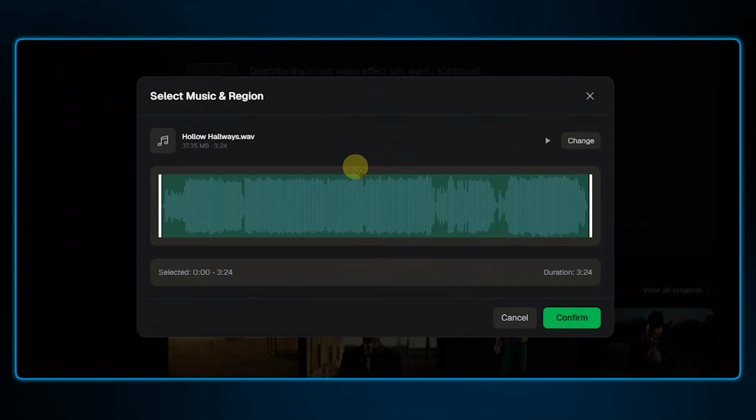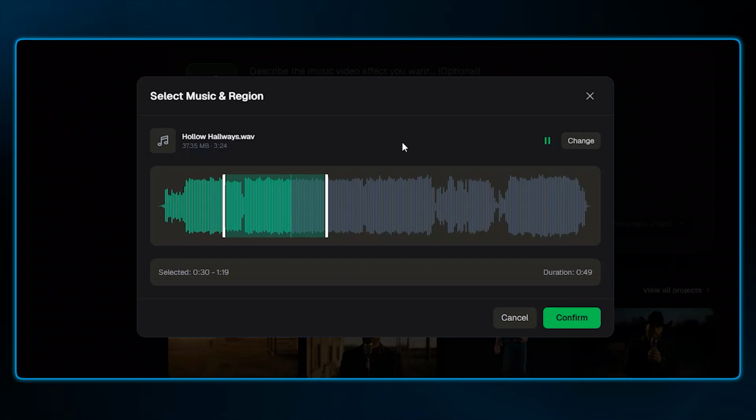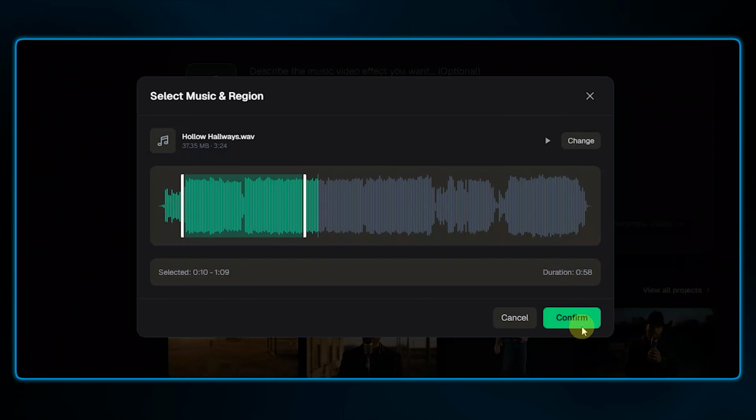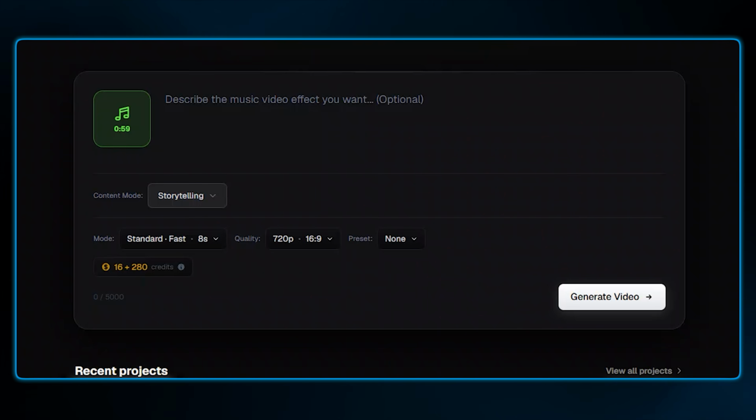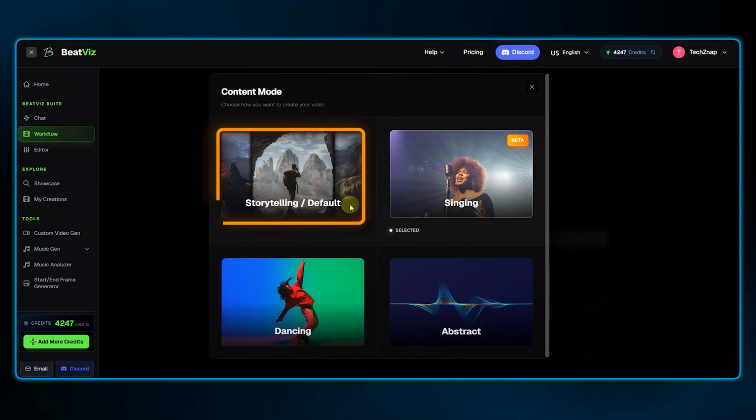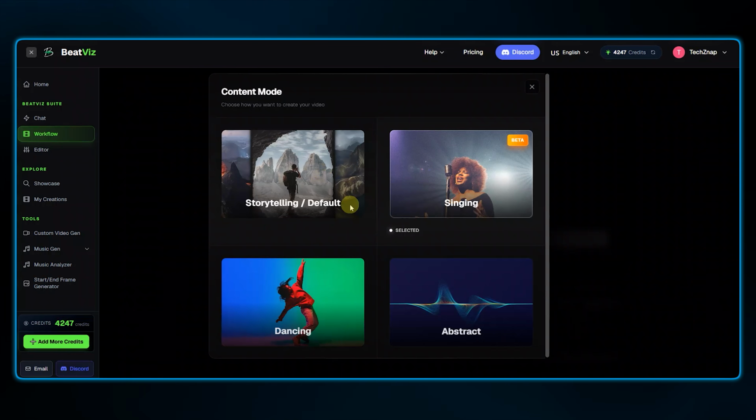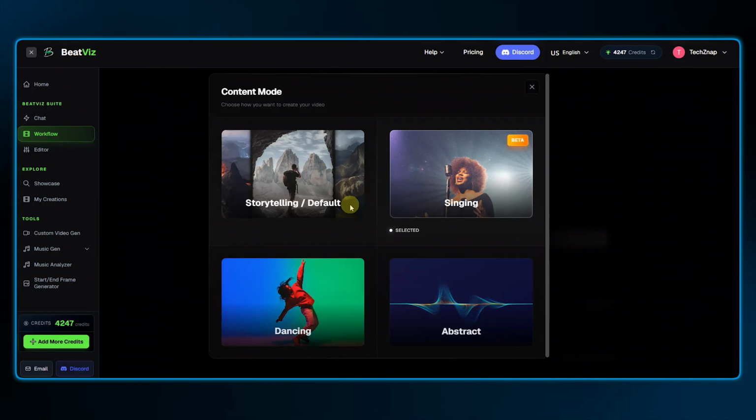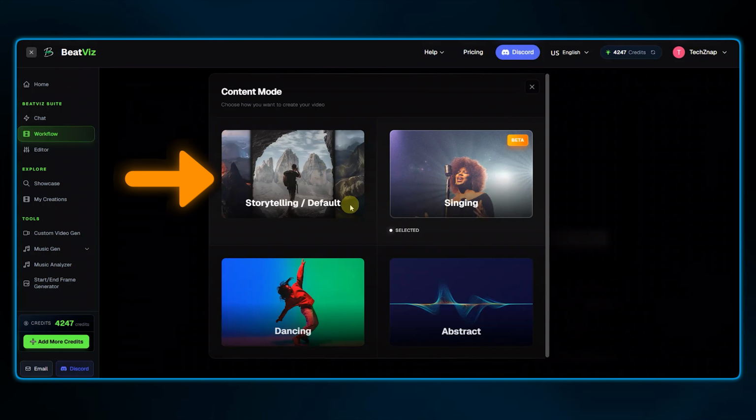The track loads instantly. Now, we select the exact portion of the song we want to visualize. I'm grabbing the 1-minute section starting around the chorus. Let's hit confirm. Now, look at the settings panel at the bottom. Under content mode, we can choose between storytelling, singing, dancing, and abstract. Since I'm going for a visually focused video, I'm selecting storytelling mode.